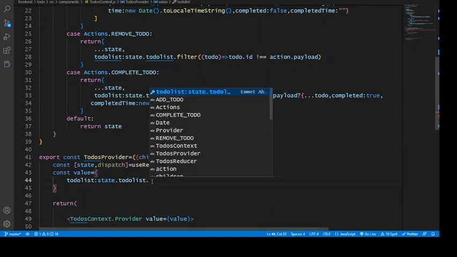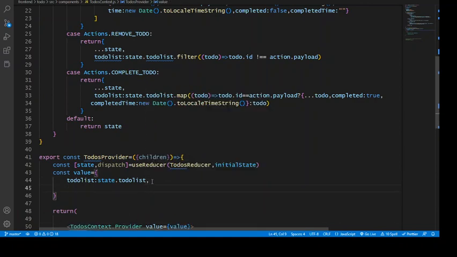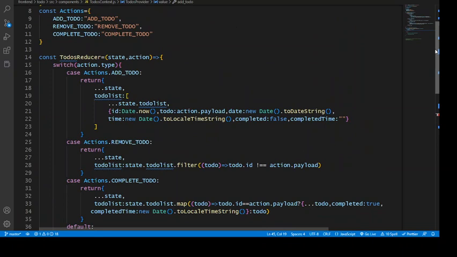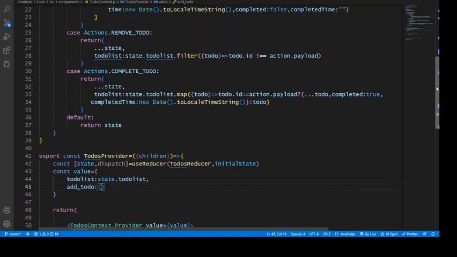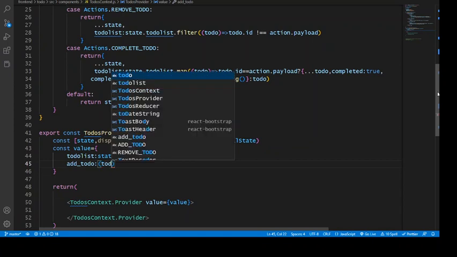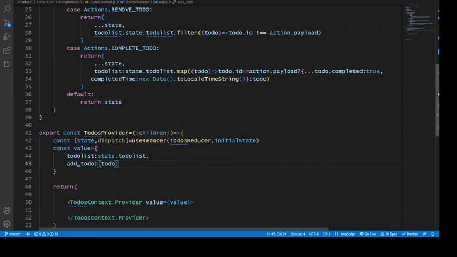So the next one is we want to start passing our functions. So the add to-do, I'll call this add to-do. Because I want to pass my function here, this add to-do is going to take the to-do as a parameter.